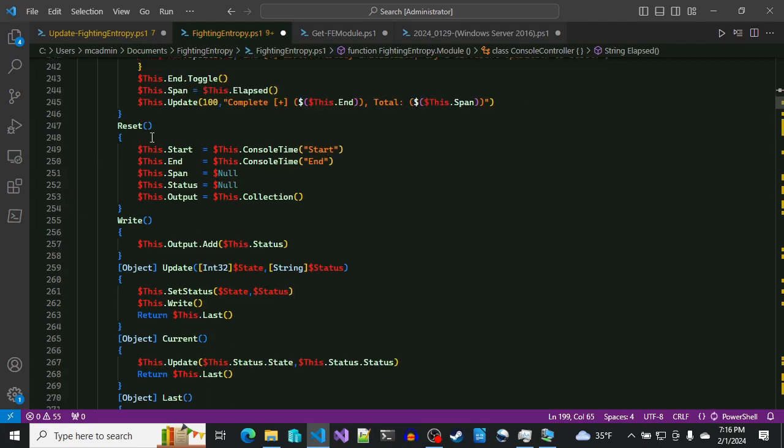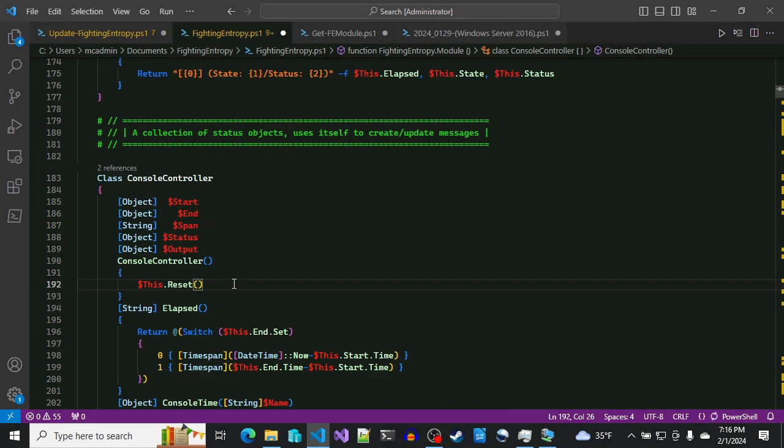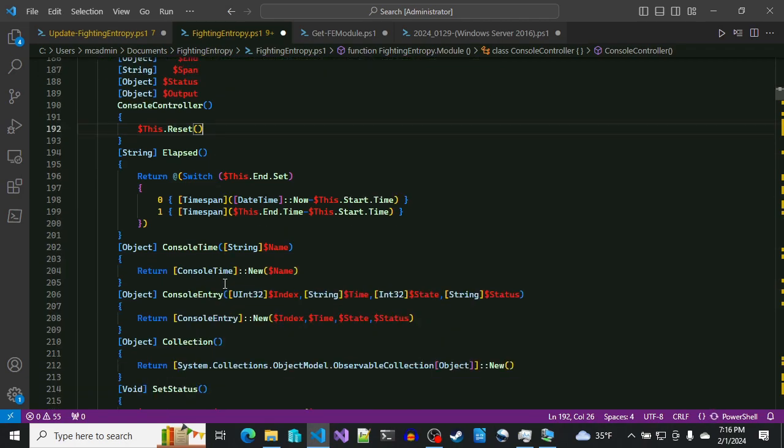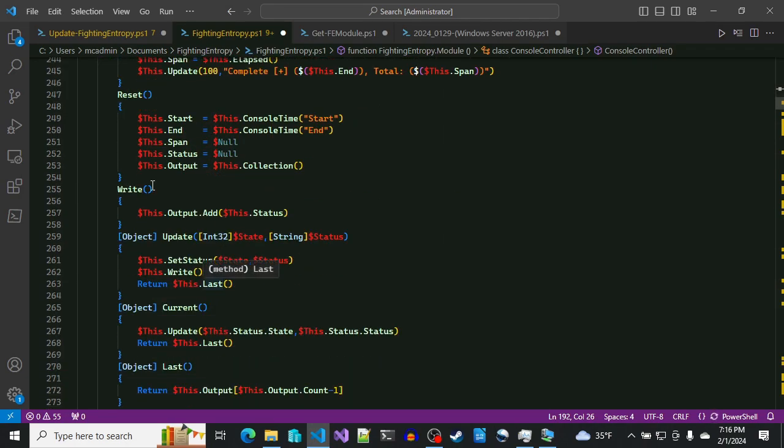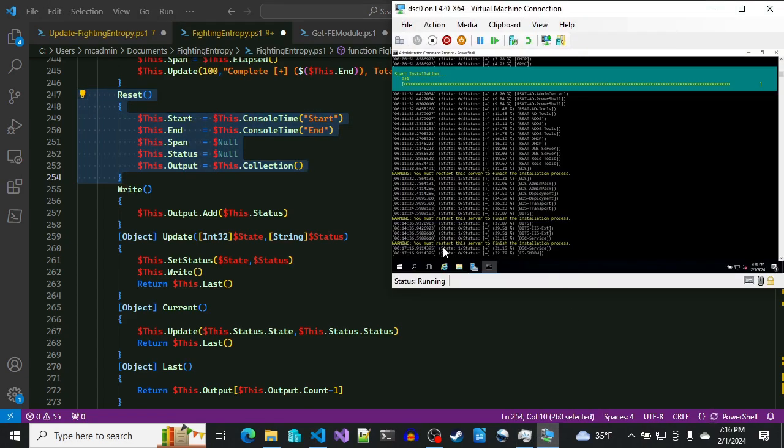So anyway, the reset will restart the console time objects, and the reset actually instantiates itself whenever it's called. Whenever it's instantiated, it will use that method, but it can be reused. I try to write a lot of classes that have a quote-unquote main method, and then utilize a strategy like that. As you can see, it's about 17 minutes through there.